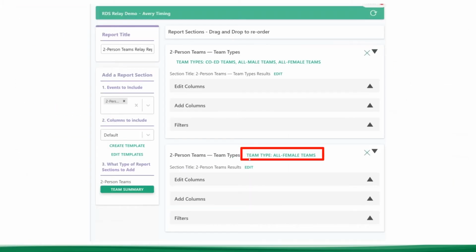So here you can see I've added an all female teams report section to this report.